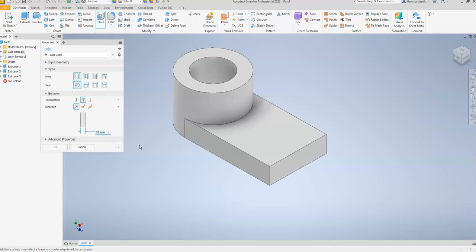But don't click OK or anything yet. So come over here and just kind of arbitrarily click right here on that face, and it's going to lay that hole there. Don't hit OK yet because we don't know that that hole is in the appropriate location. It's the appropriate size, but we don't know if it's in the right place. So I'm going to click on this edge here, and that's how I locate it from that edge.